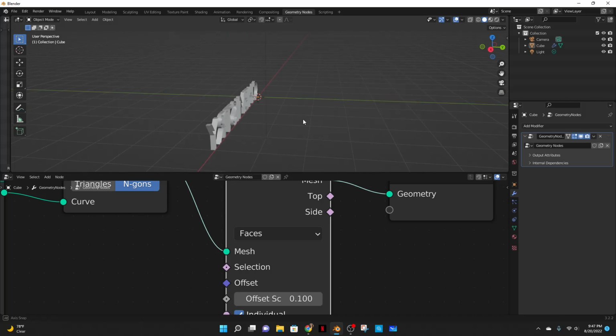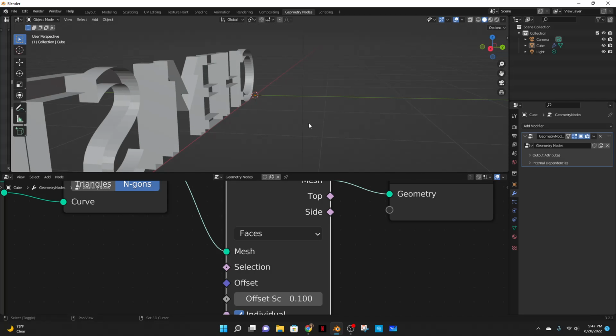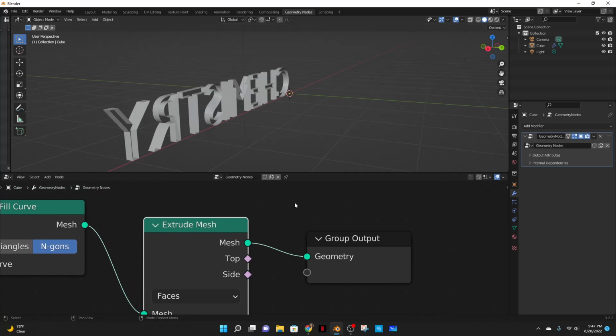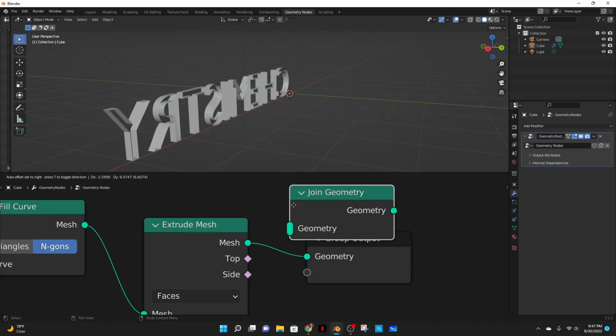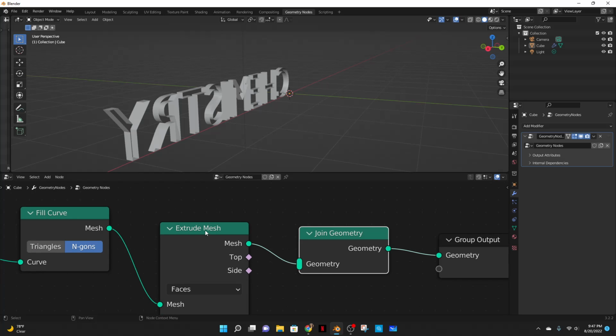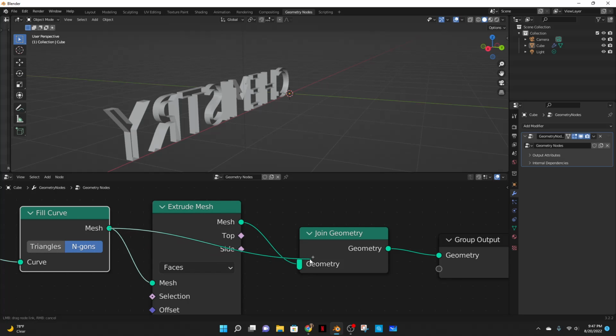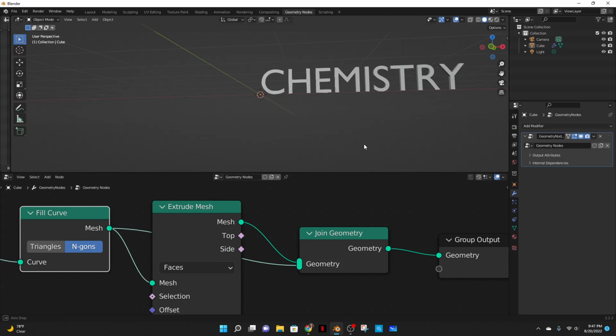And then in the back, I notice that it's hollow and it's not filled in the back. So I'm going to do Shift A and get a join geometry node. And I'm going to put that right before the output, and it's going to connect the extrude mesh automatically, but I want to also connect the fill curve, so it's also filled in the back.